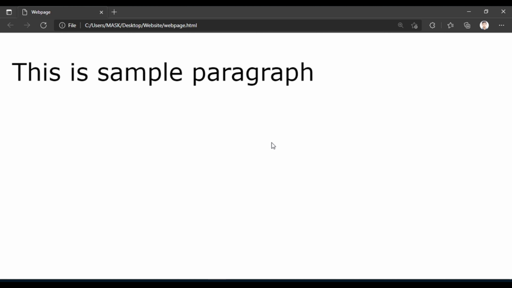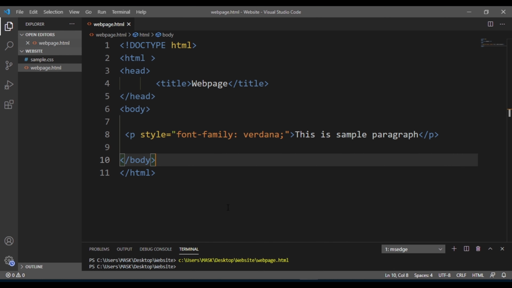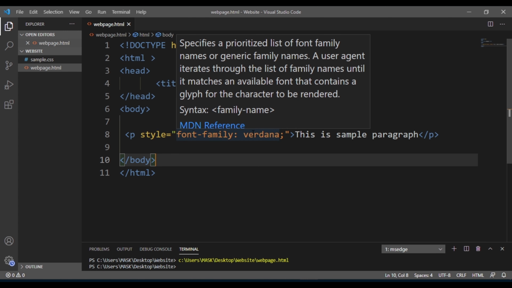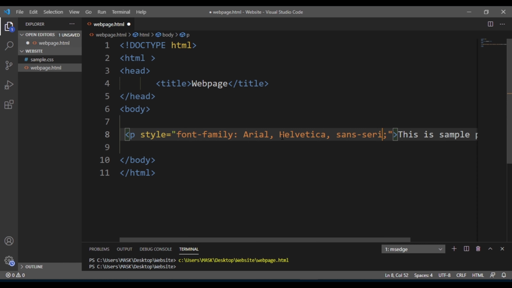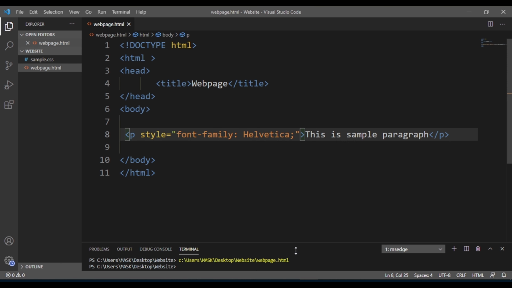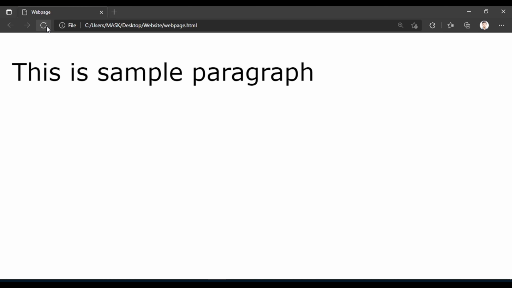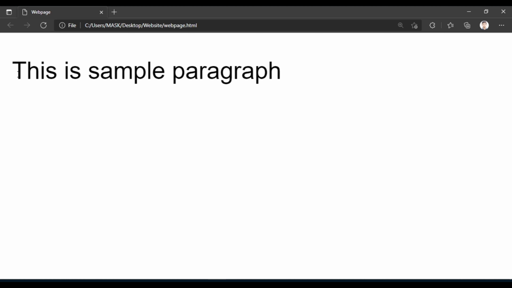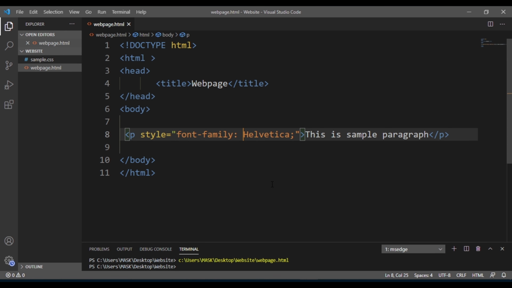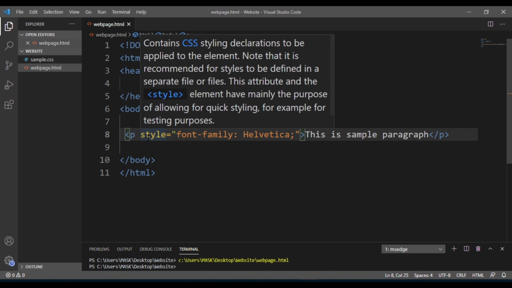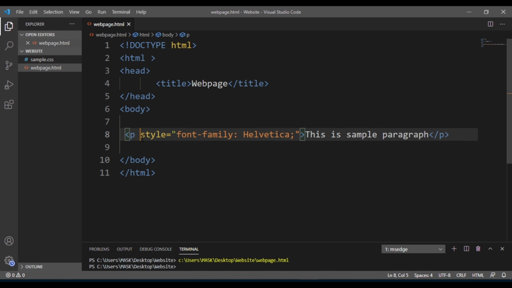Let's try another font so we can see the changes. So go to Visual Studio Code and here we will change it to Helvetica. Let's remove these. Now let's save it and refresh the browser. Now you can see that the font is changed to Helvetica. So by this way we can use style tag inside the paragraph in order to use CSS. So by this way we can use inline CSS.